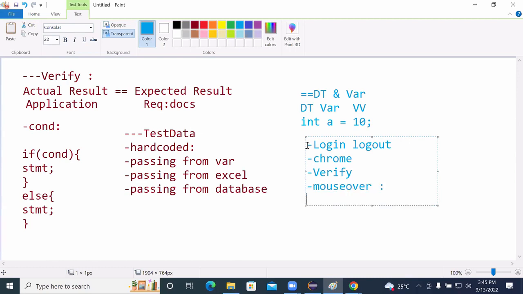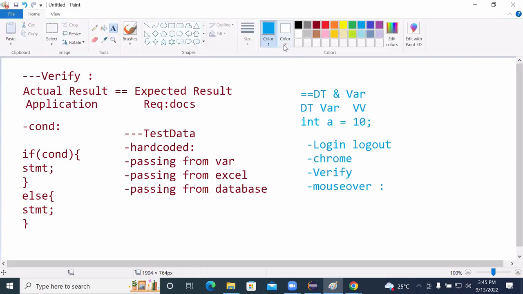Now take a new heading, mouse over. Online students also take a new heading, mouse over. Okay. So under that, the meaning of mouse over: moving the mouse is mouse over. Having a heading, mouse over. Under that, write the description.